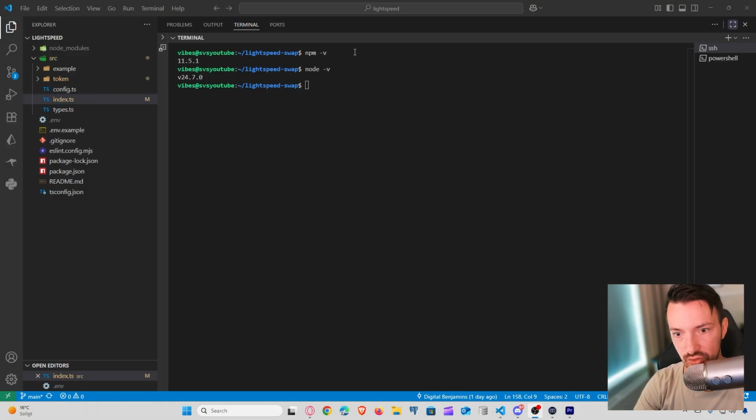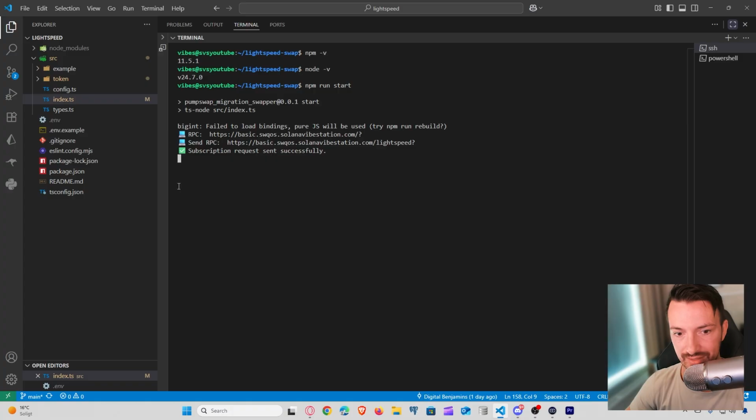So I also made sure that the dependencies of this project were installed by typing npm i, and now that all the dependencies are there, what we can do is start this application by typing npm run start. This in turn will make sure that our RPC connections are set up, both using the LightSpeed one and the regular staked RPC, and also that our gRPC is subscribed to this Pump.fun program, listening for these migration events. So once a migration event comes along, we will intercept that, build the transaction using our regular staked RPC, and then we will send that transaction using the LightSpeed parameter.